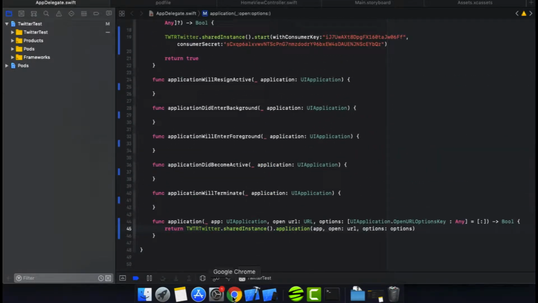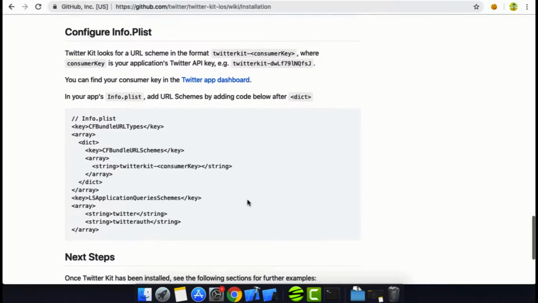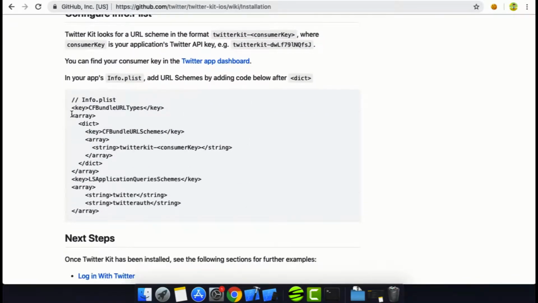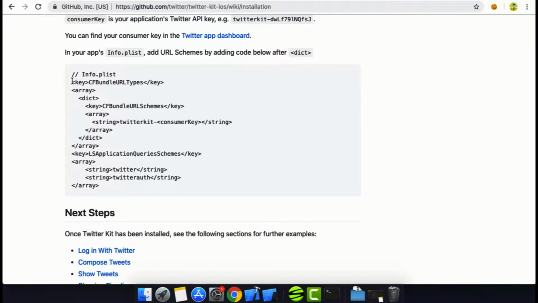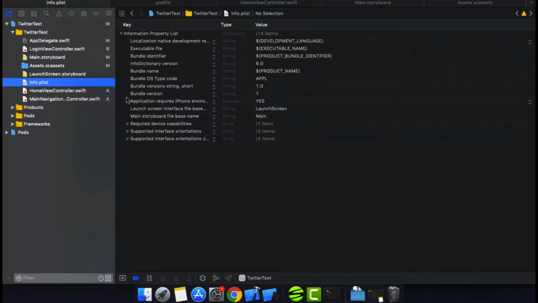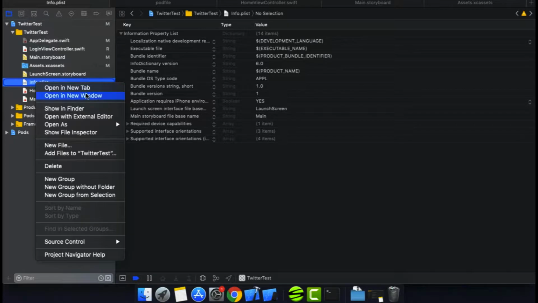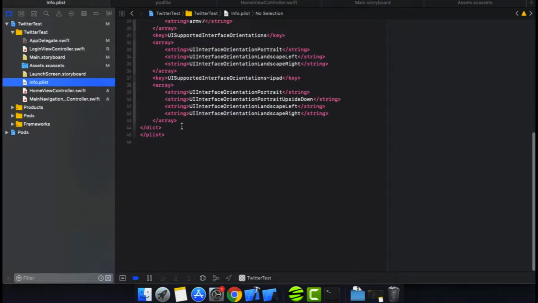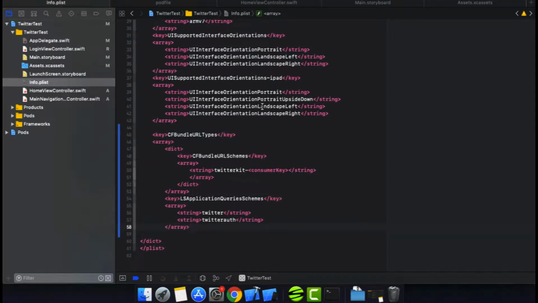This thing is completed. Now next thing, you will have to configure your Info.plist also. So let's copy it, go in your project and find your Info.plist. Yeah, this is your Info.plist. Right click on it, open as source code, go in the bottom before the finishing of the dictionary, and paste it here.